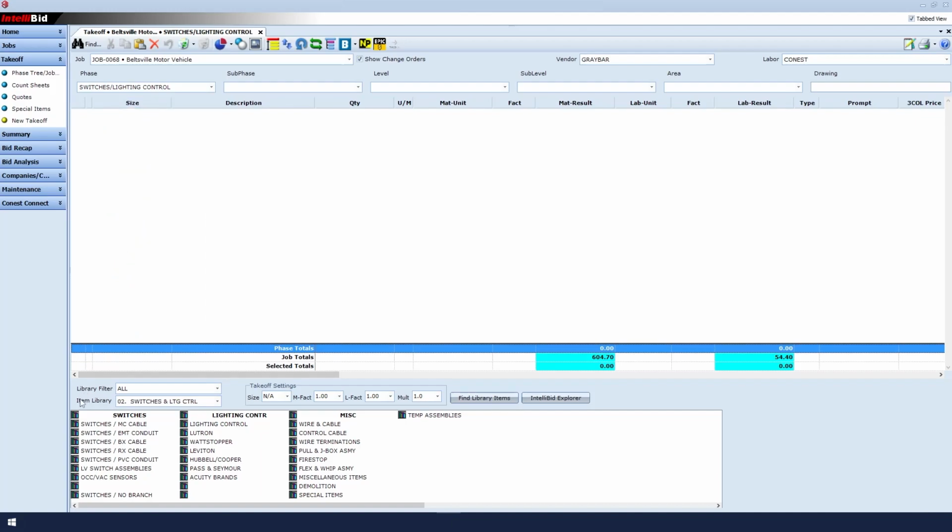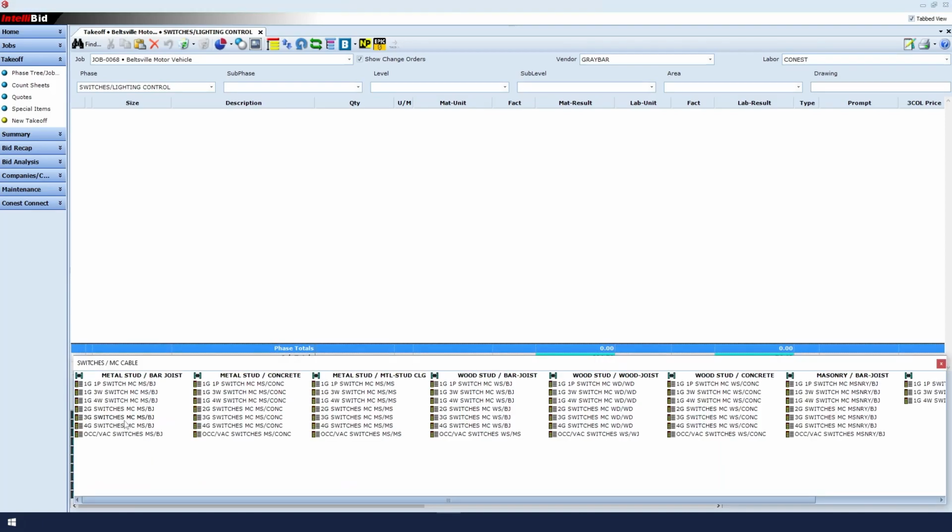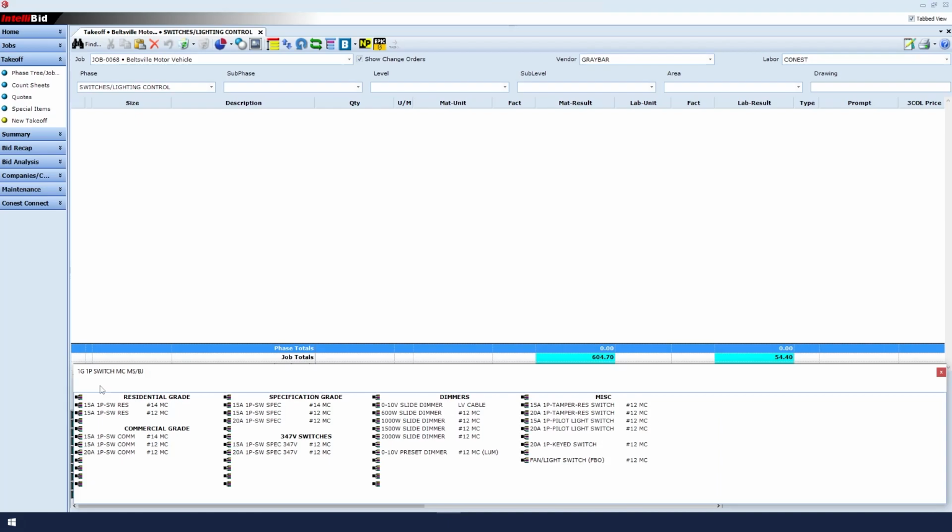At the bottom of the screen, we see the assembly item catalogs. Everything in this area is selected with a single click. Under Switch, we'll select MC cable. Under Metal Stud/Bar Joist, we'll select a 1-gang single pole switch. Since this is a commercial building, we would choose commercial grade 20 amp single pole switch.